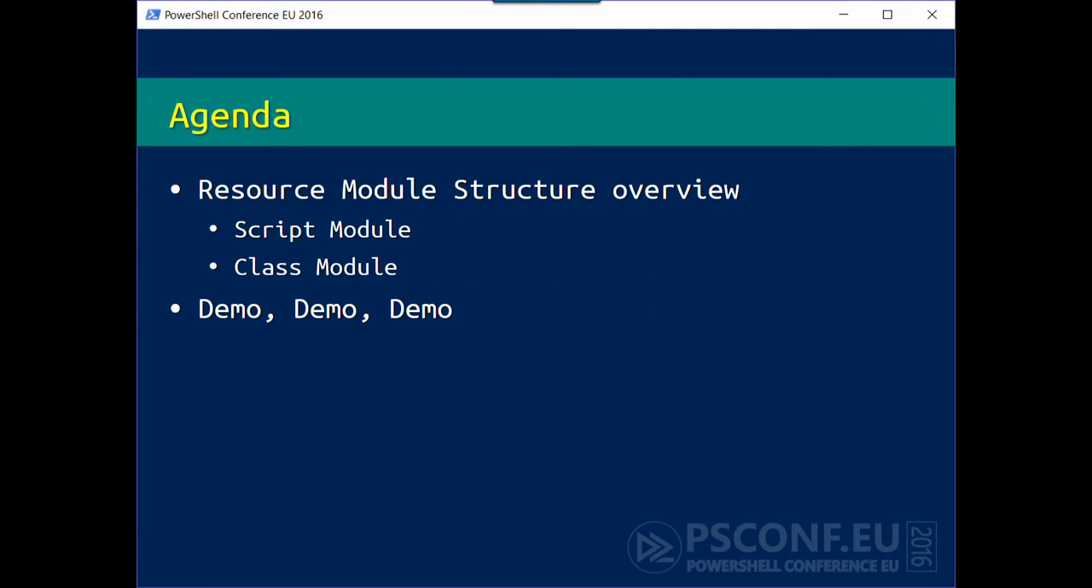Quick overlook at the agenda. We're giving a little overview on the DSC resource creation side of things. How many of you already created resources? Okay, so this will be an overview of how the modules are structured, how they are built up, so we can have a better view on the basics, and then we can go deep into the debugging stuff.